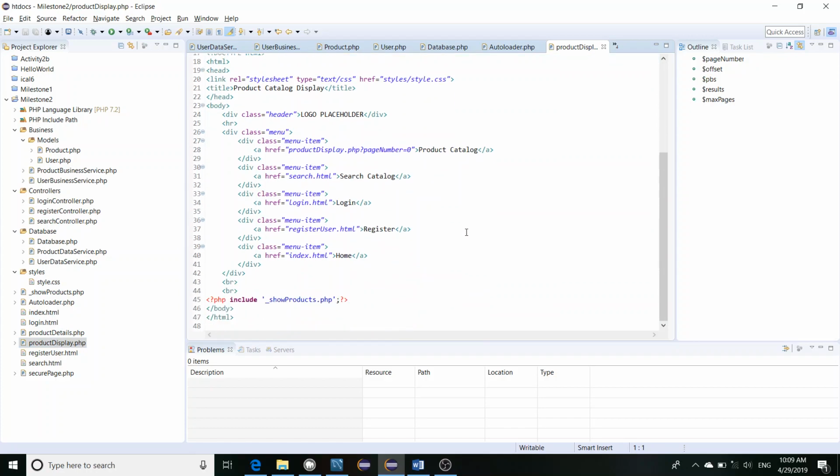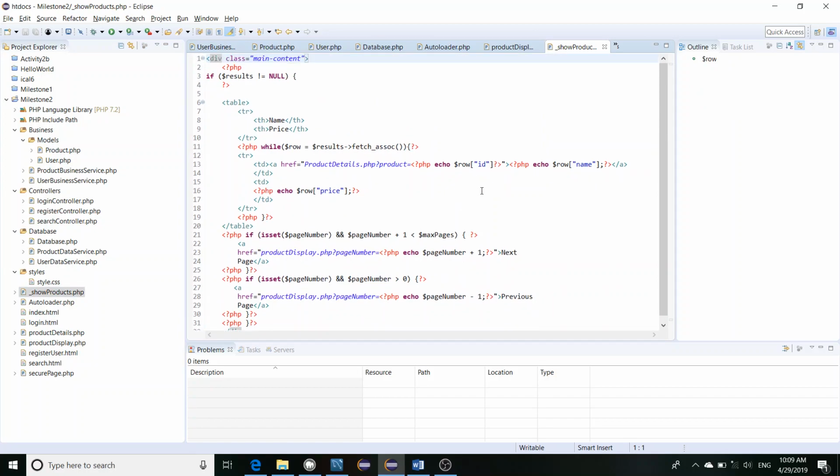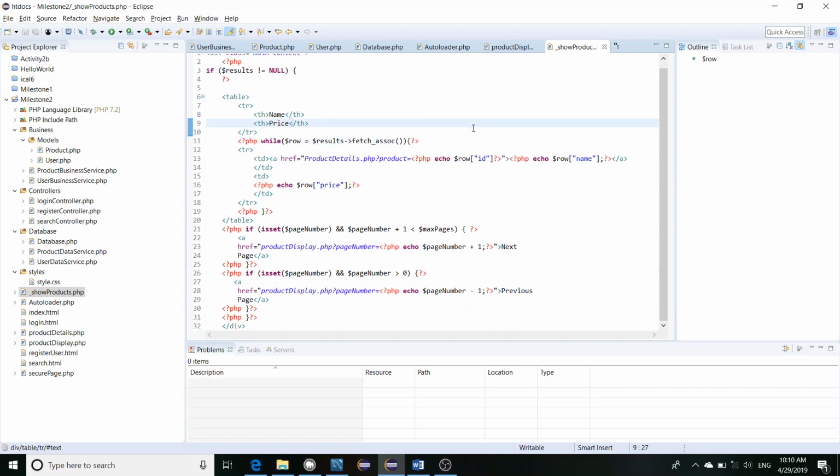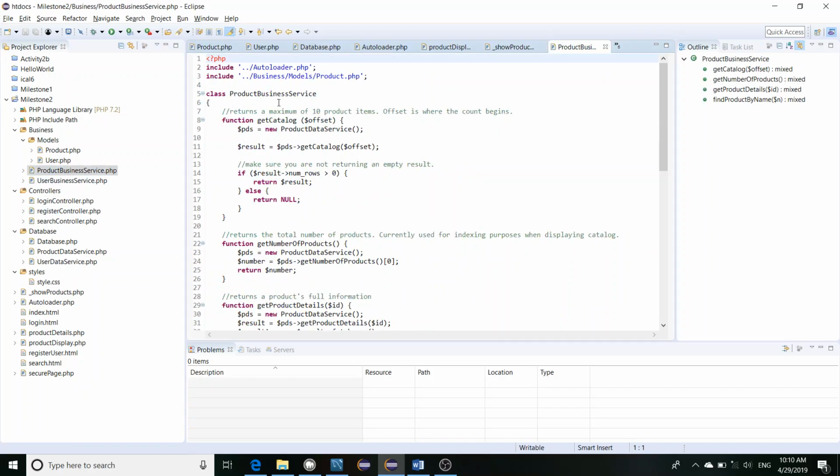Products displayed is pretty simple. We've got a page stub, show products. I wanted to implement this so that I could use it for the search results and the entire catalog, but it didn't end up working out in time to get it turned in. So this will likely be reworked, but it is functional, as you have seen. It essentially just displays all of the content returned from the product business service get catalog offset. That is all it is for that.